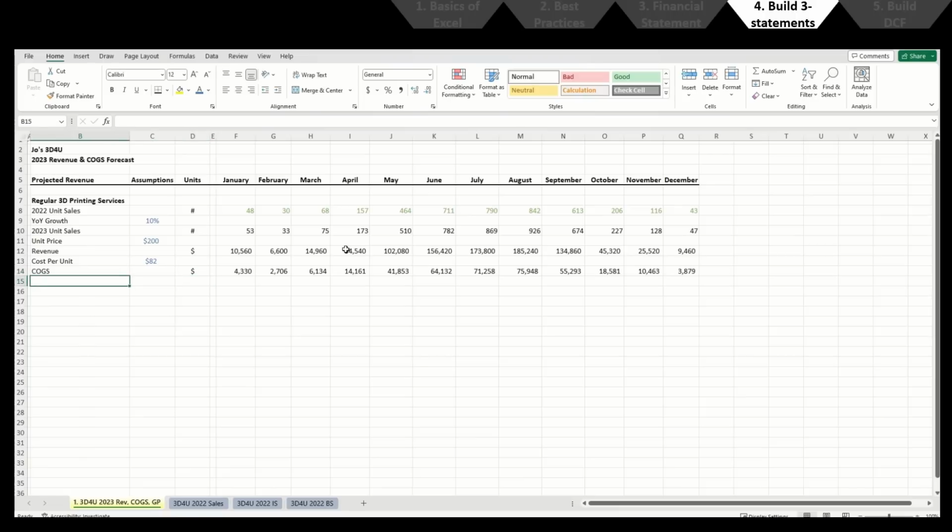Once we have the revenue and the cost of goods sold, the next row is gross profit. Type gross profit. The unit will also be $ sign. Gross profit is just revenue minus cost of goods sold. So go to the January cell in the gross profit row and then type equals, then the January revenue minus the January cost of goods sold and hit enter.